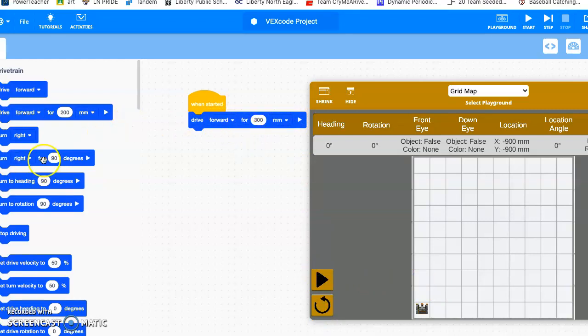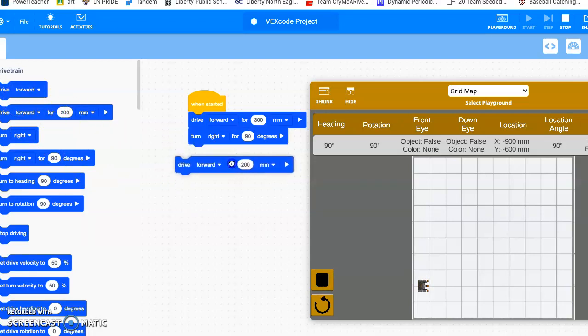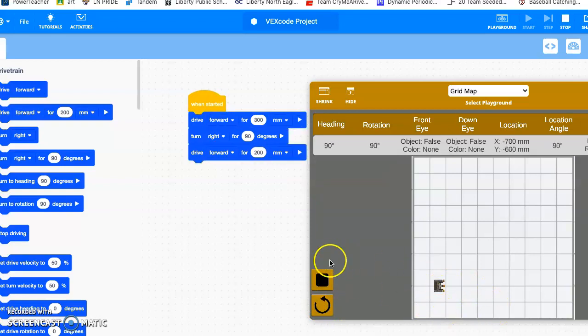If I wanted to turn it to the right for 90 degrees, I would drag and drop. And it's going to turn right for 90 degrees. So I hit play. Now it's going to turn right. And then if I wanted to move forward again, I would simply drag and drop and put that in there. Now, if I hit the reset button to start it, now I play it. He goes forward, he turns right, and he drives around.